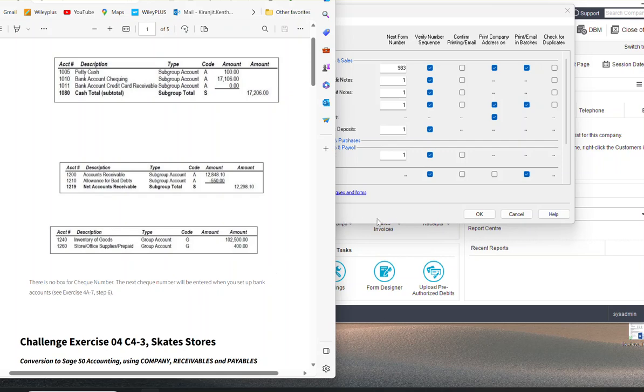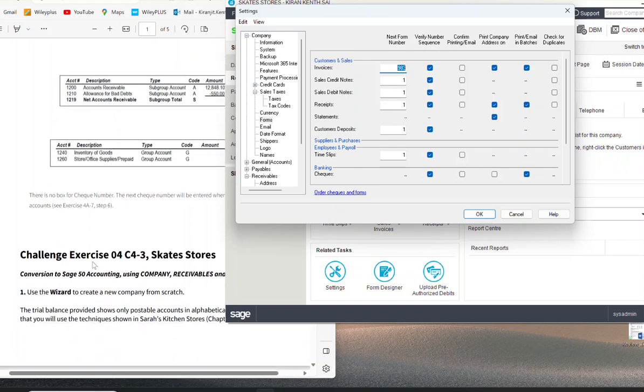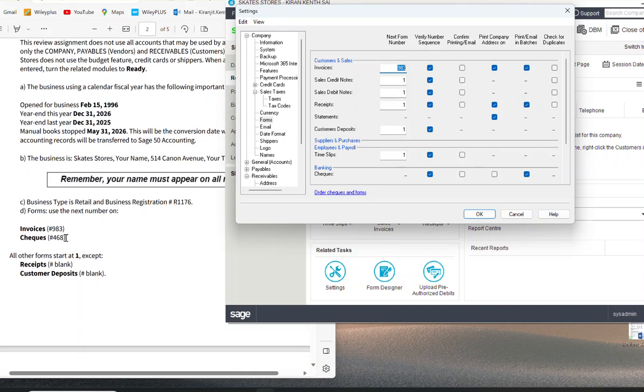Since I haven't set up the bank account, it will not be there. So it's not letting me do that. The only thing it's letting me do is my invoice number. Check number will come up later. And then we have receipts. Under the receipt number, except one, and the customer deposits, they want you to leave it blank, and they want you to select one. So I already did that.